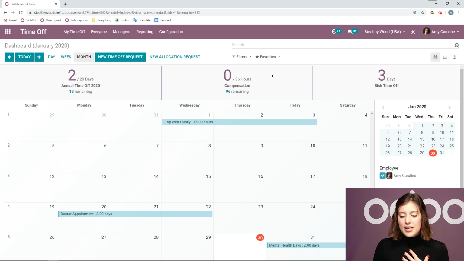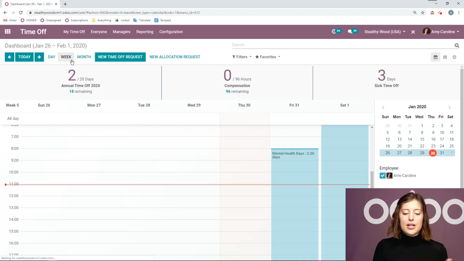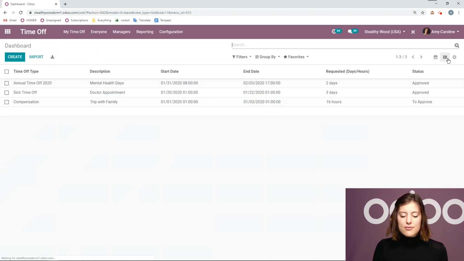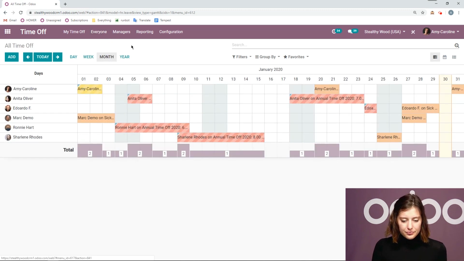Now, of course, from my dashboard, I can look at a different view as well. I don't have to look per month. I can look per week or day. I have the list view as well, which can be helpful. But this is particularly helpful as a manager when I'm looking at everyone's days off. So to do that, I simply have to click on everyone.